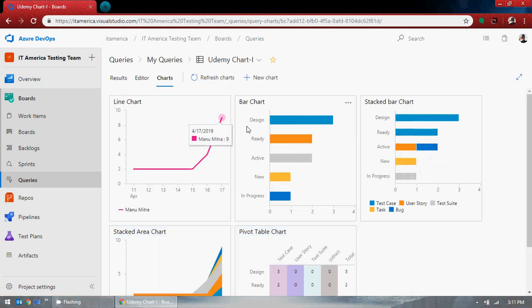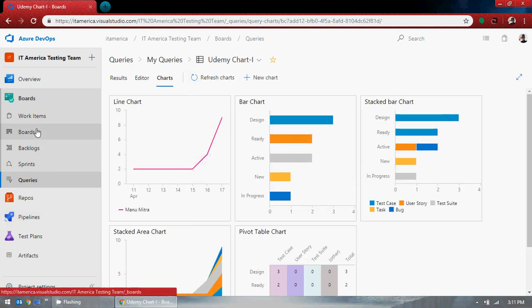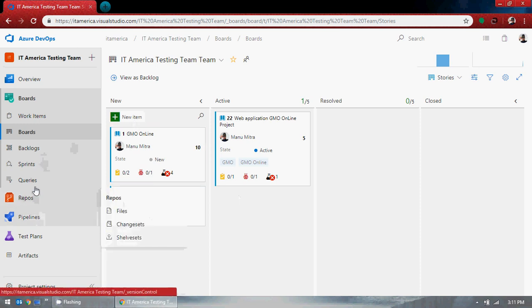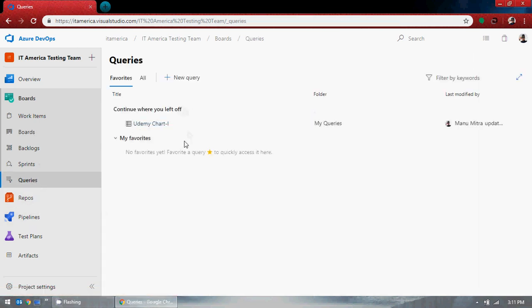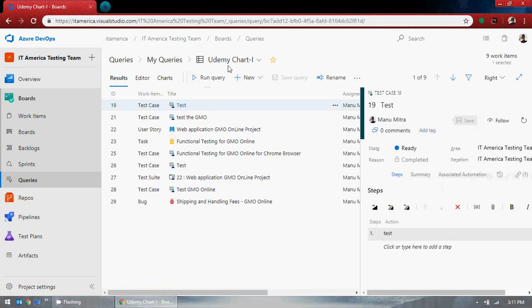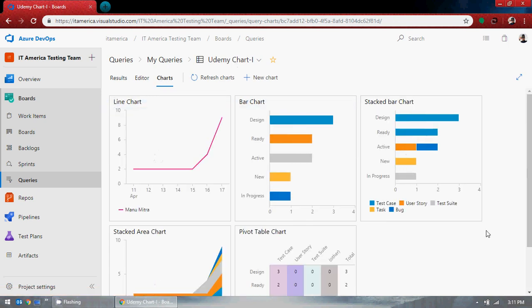And once you work on user story, these charts get updated automatically. See here, refresh chart. The reason of refreshing is it's based on boards. Let's see here. You move this user story, you create new item. Suddenly you create this new item. In chart, everything gets changed. Where is it? Oh, here. This thing automatically gets changed, because you created a new item, new user story, new test case, and everything gets changed here automatically.